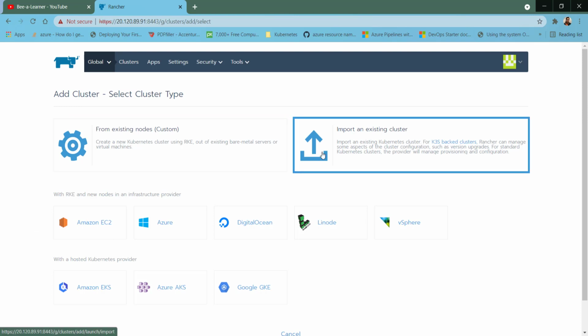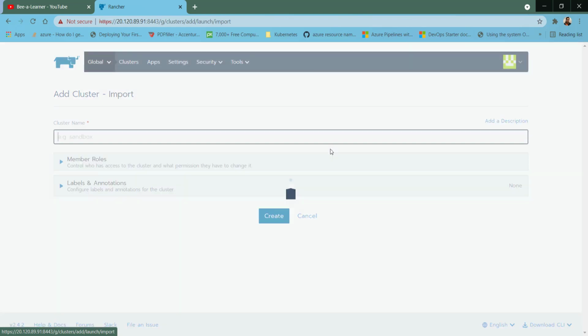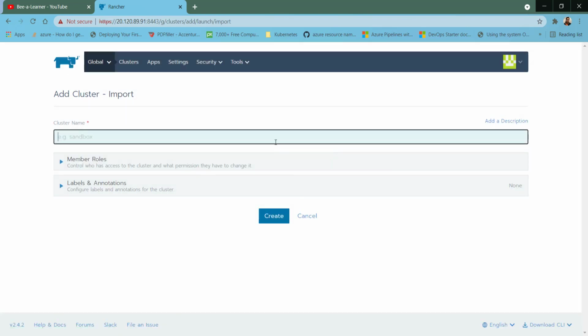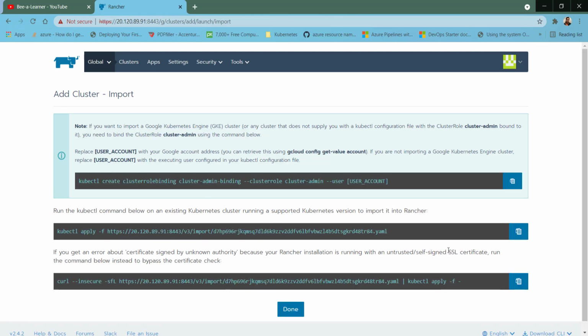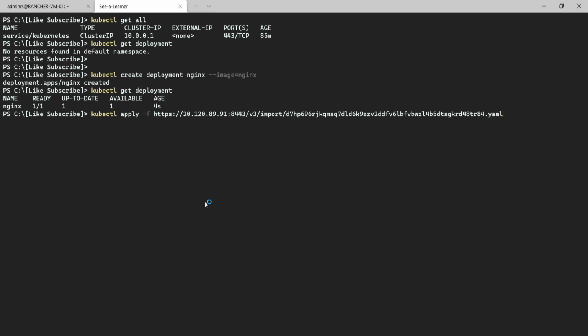clusters. For this, I'm going to use this option, import existing Kubernetes cluster, and I'm going to give it the name Rancher AKS, and let's click here on the create button. Next, it says that you need to run a certain number of commands on your Kubernetes cluster. So I'll copy these kubectl commands and I'll run them on my Kubernetes cluster.